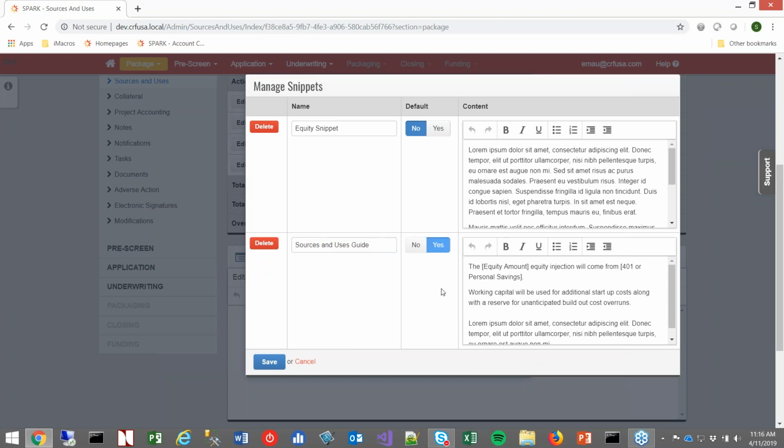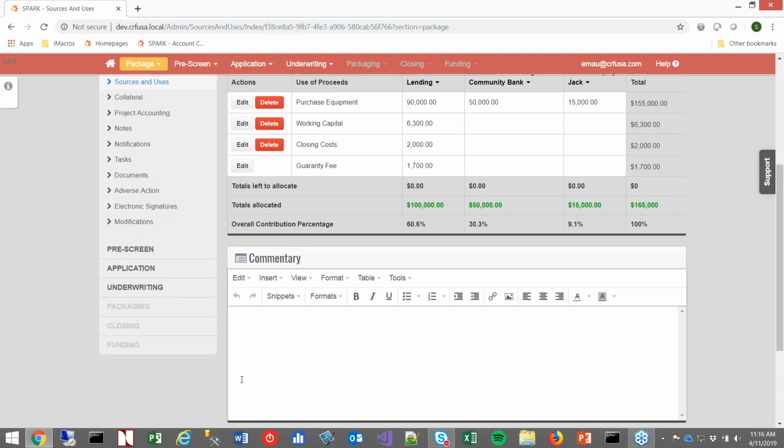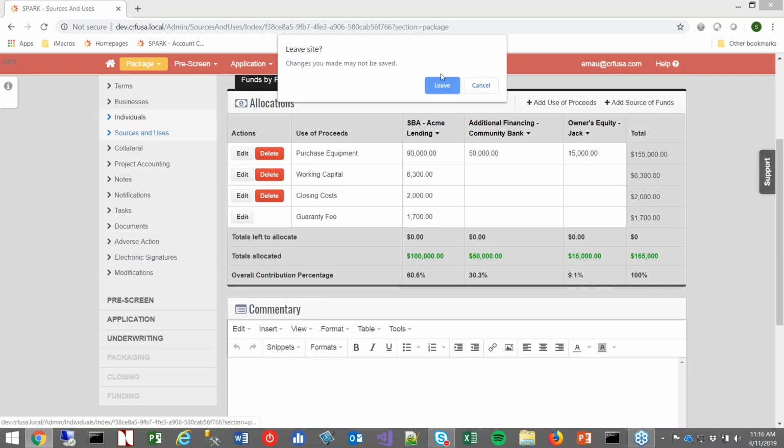Now, where this can be beneficial is if you have guides that you want your credit analysts or your loan officers or your BDOs to follow as they're going through an analysis process, you can now include those guides by default in each of the commentary sections. So I'm going to save my sources and uses guide here as a global default snippet. Go ahead and click save. And I'm just going to leave sources and uses.